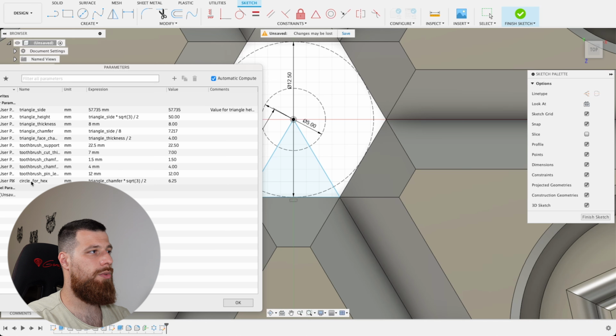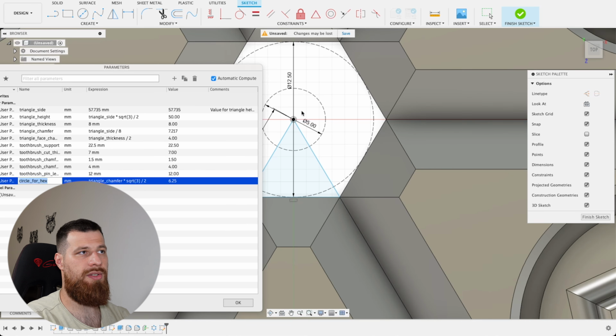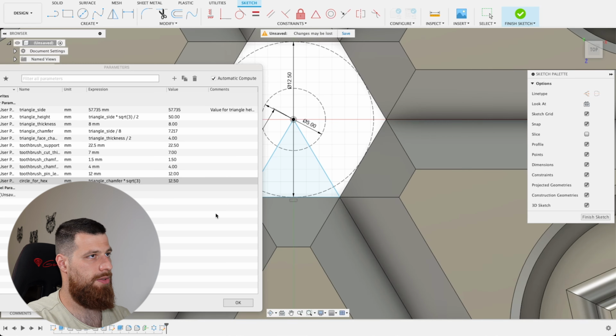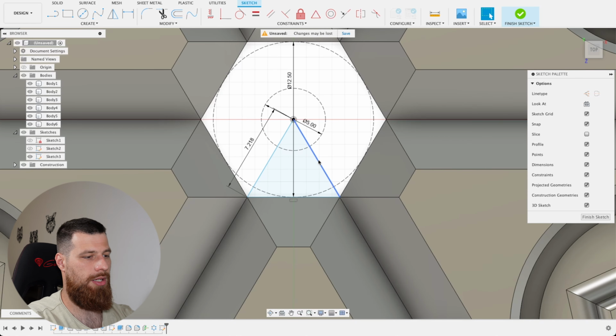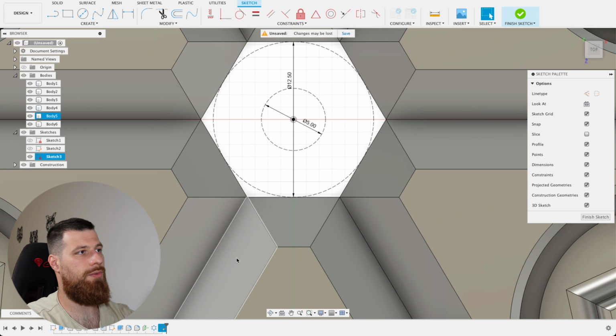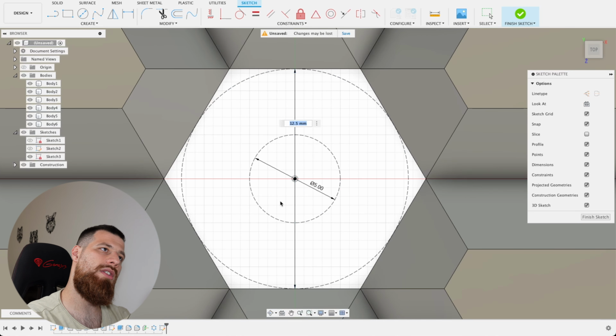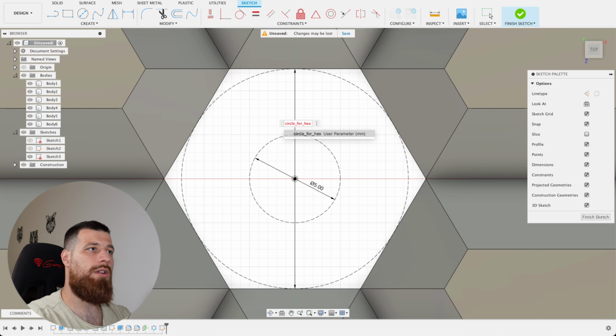This would be used for my circle, but it shouldn't be 6.25 because that's the radius, and I need the diameter, and I will just remove the divided by 2 at the end. And with that in place, I can just delete these references I created for explanation, and you can see this can be diameter circle for hex.